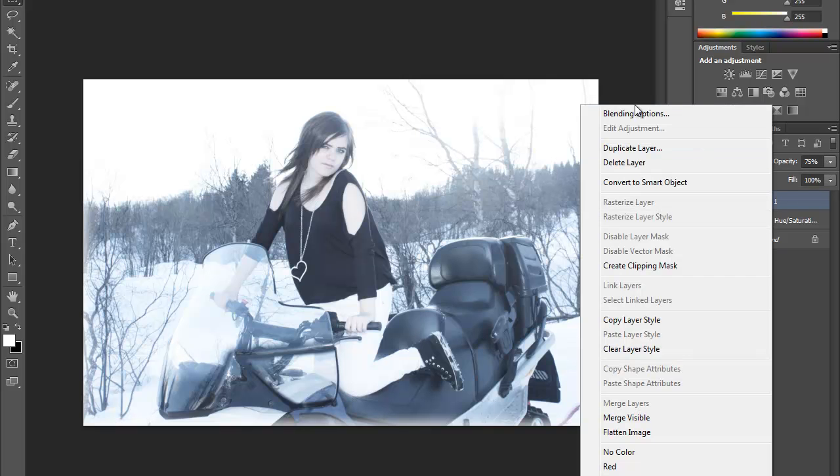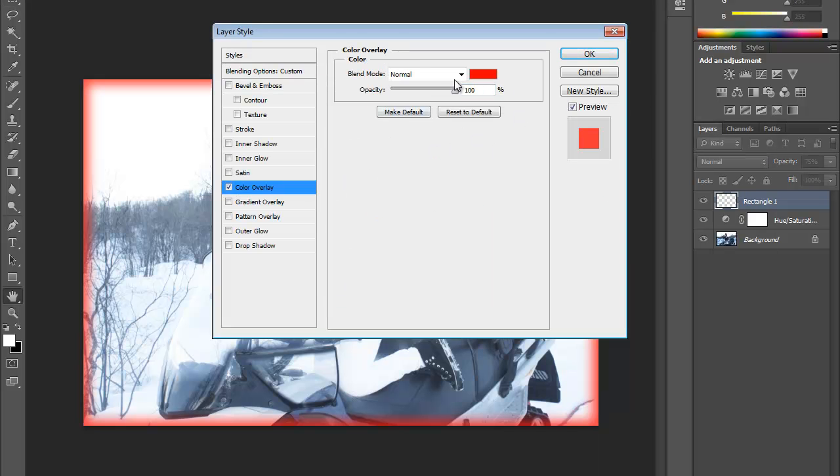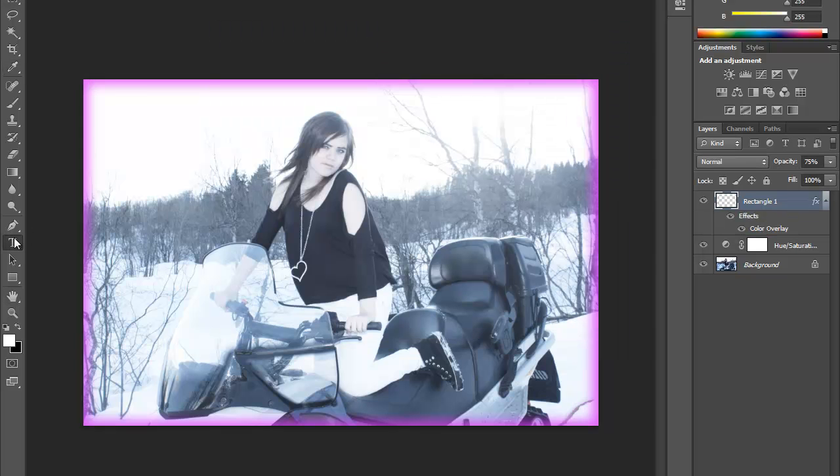Change the opacity, then you can go to blending options and color overlay, and then choose a nice color. I'm going to make it like that. Yeah. Like that, and then you can just make a signature on your finished picture.